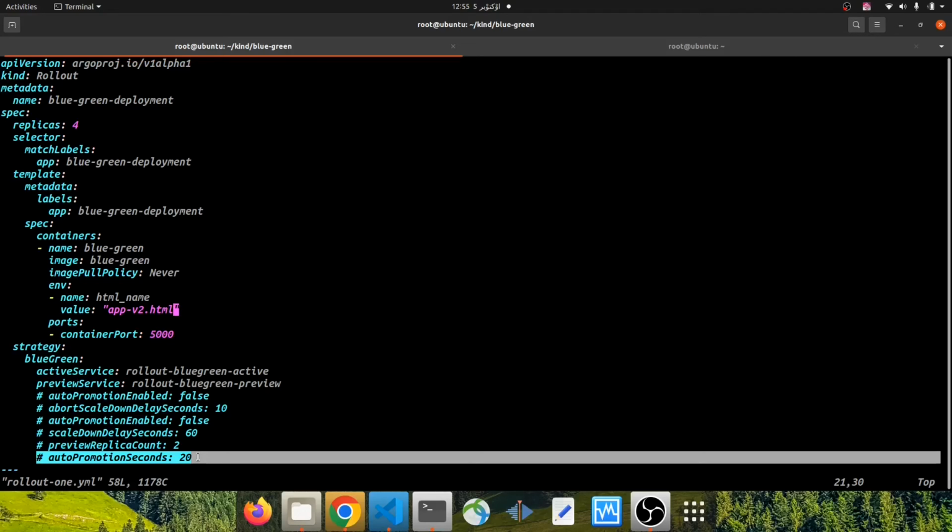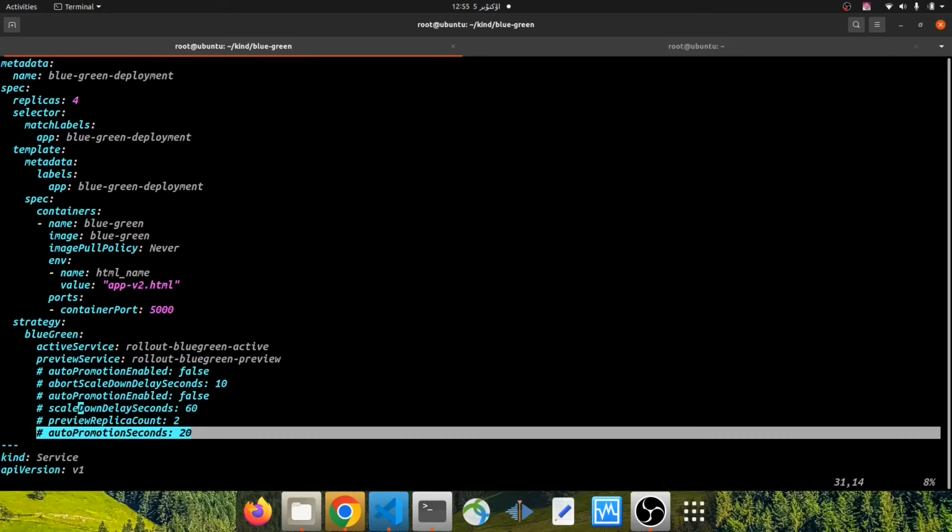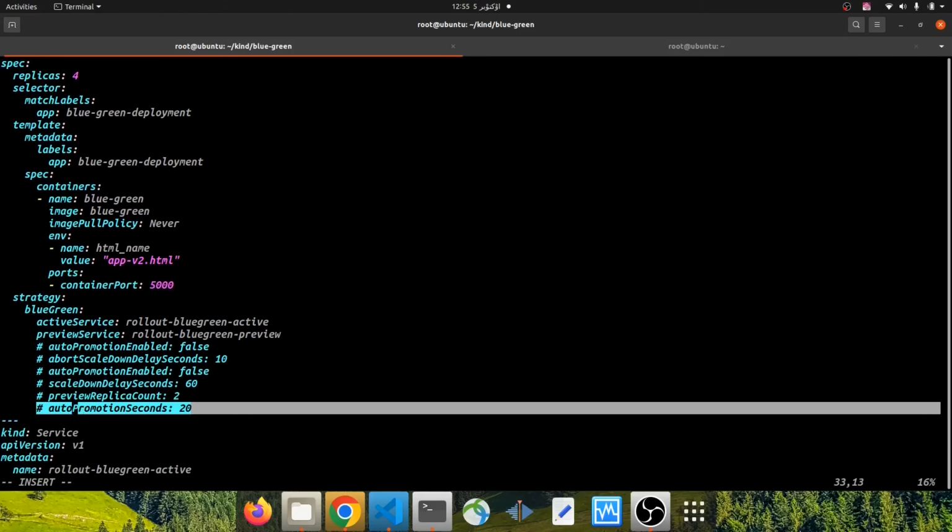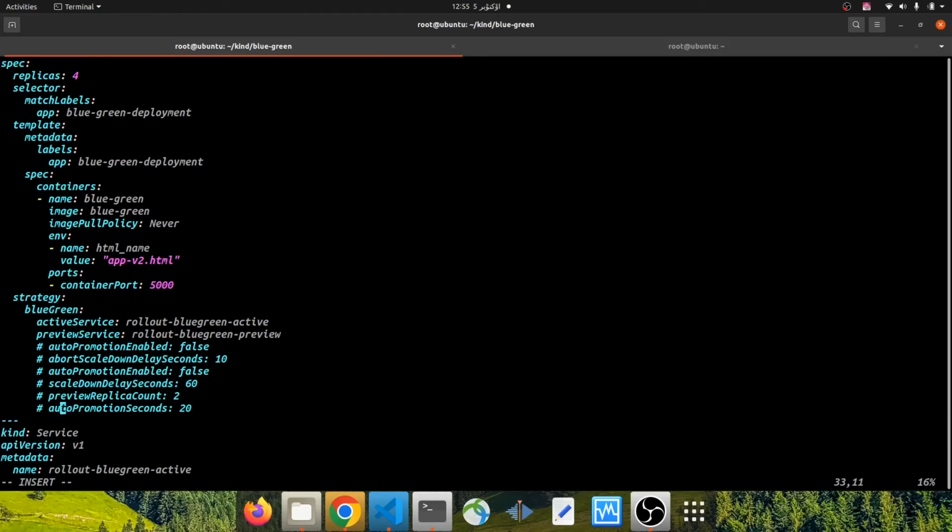Okay, but this time I want to set auto promotion seconds and set a number for that. For example, 30 seconds. It means that when I release the new version of the application, Argo-rollouts controller will promote the rollout in 30 seconds, or 20 seconds. 20 seconds. Let's do that.